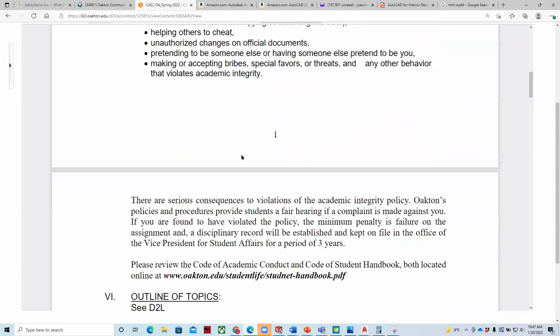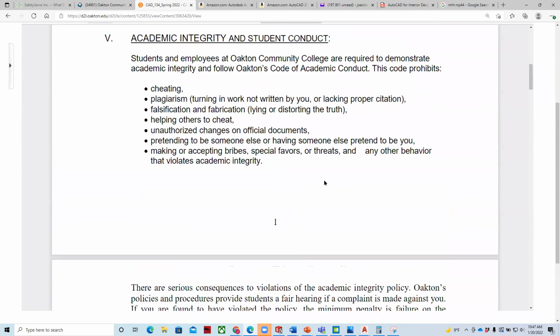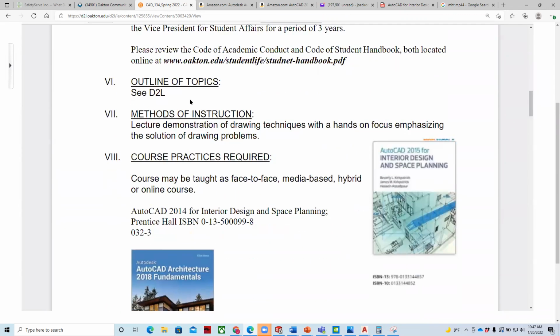Academic integrity, please avoid any of these things here. We use D2L. We'll show you the outline of topics. It's also attached. We'll have a combination of online videos and a weekly Zoom classroom meeting.